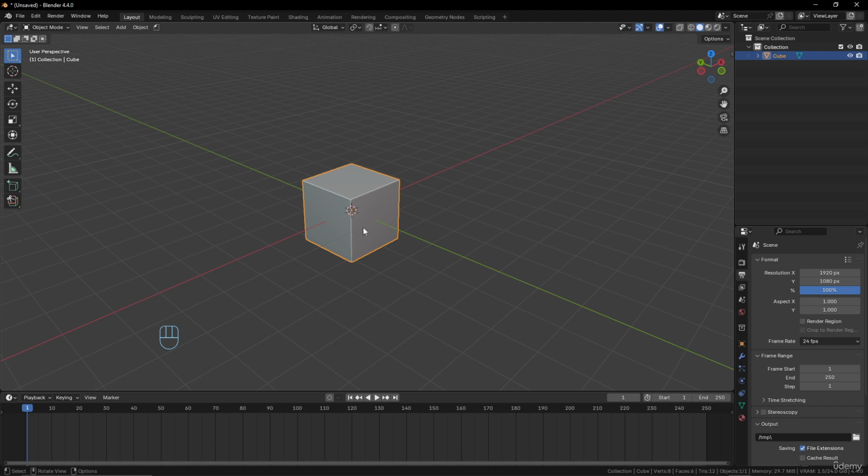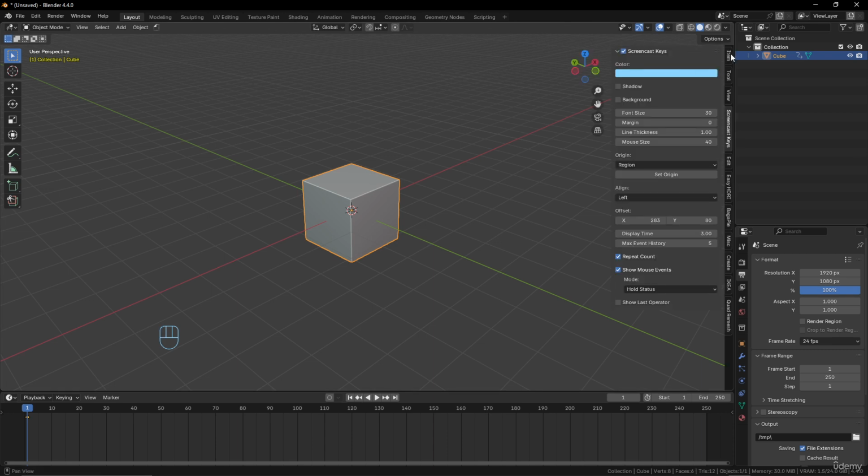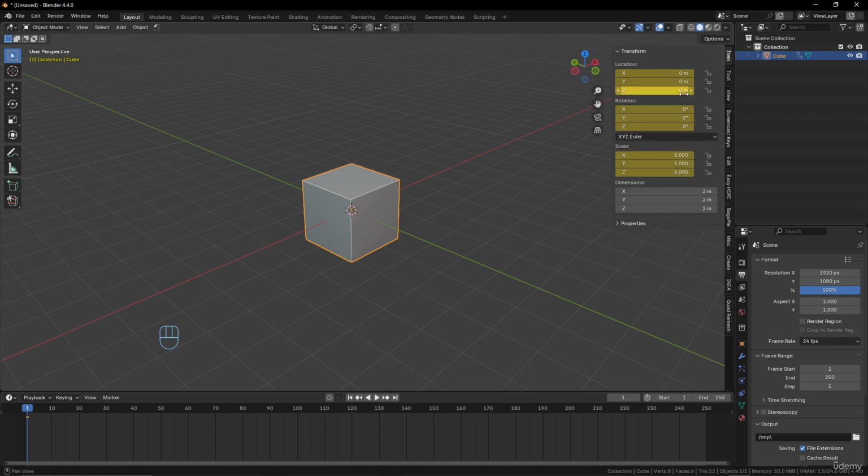So to add a key, you just use the Y shortcut, okay? The Y shortcut will give you a key here. A key is something that tells that at this time, my cube is like this. It's at 0 for the location, at 0 for the rotation, and at 1 for the scale, okay?